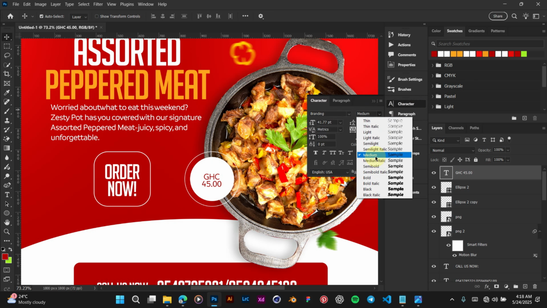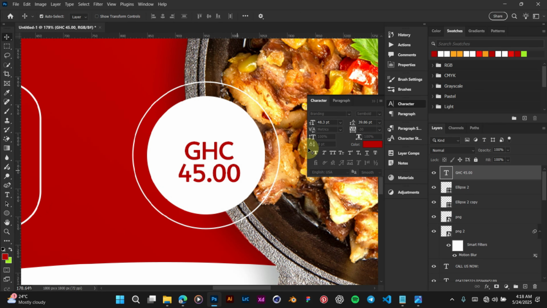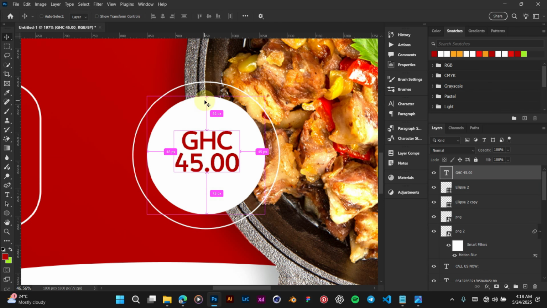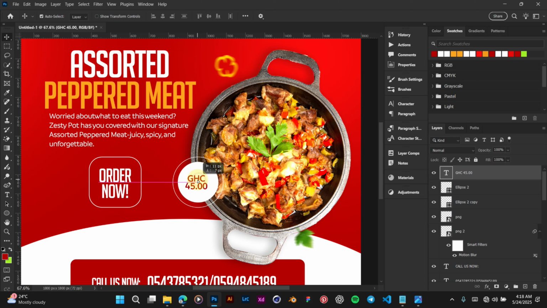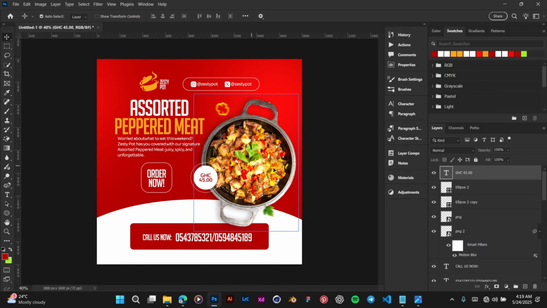It was at medium, so we want it to be semi. So semi-bold, then we Ctrl+2 to increase it a bit. You can also increase it here using the text or the character properties. Okay, we want something like this. Let's let it be. Alright, guys, we are done with this.